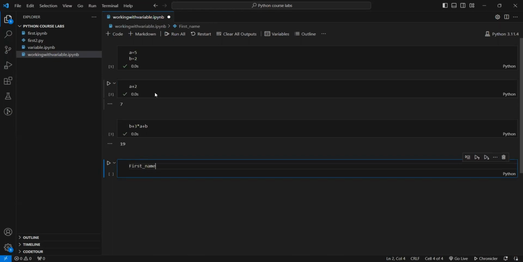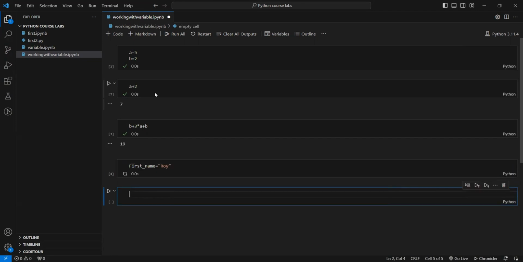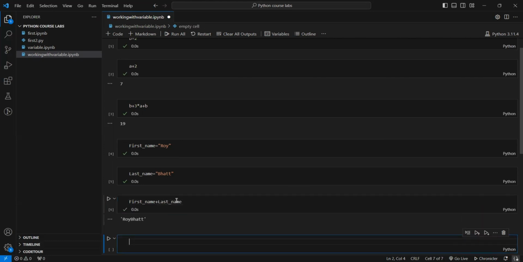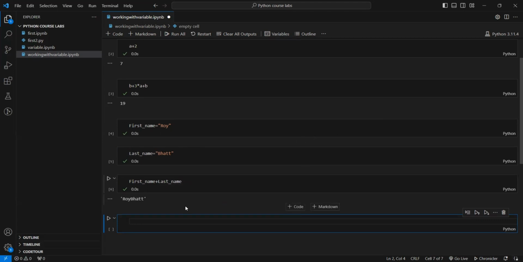Another example, let's suppose first_name is equal to, I'm writing, let's suppose Roy. last_name is equal to what? So I have two variables, first name and the last name. Same formula goes for the strings as well. first_name plus last_name. Here we have L capital, so we have to write it. So this is how it works.